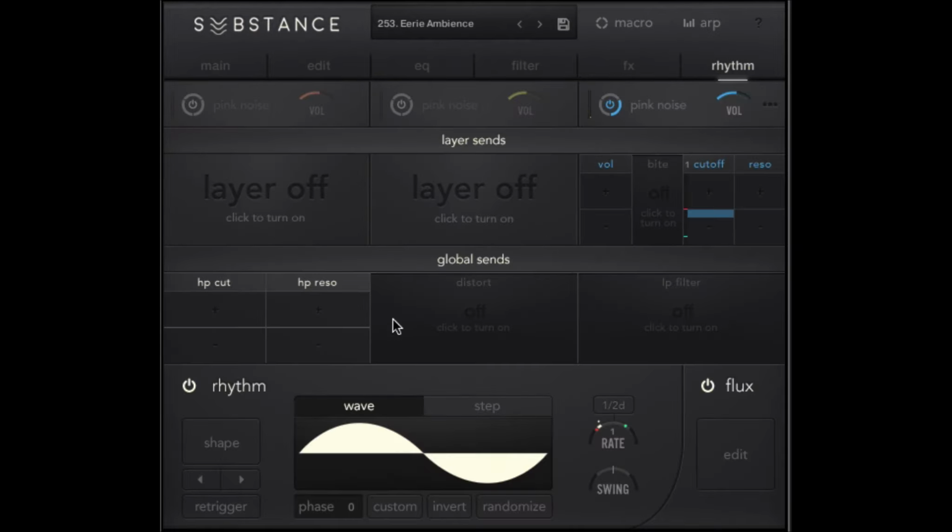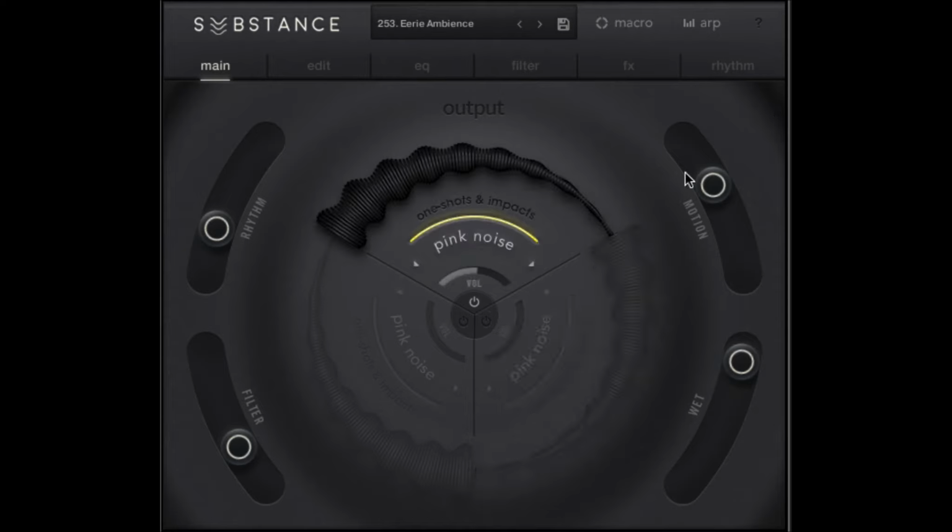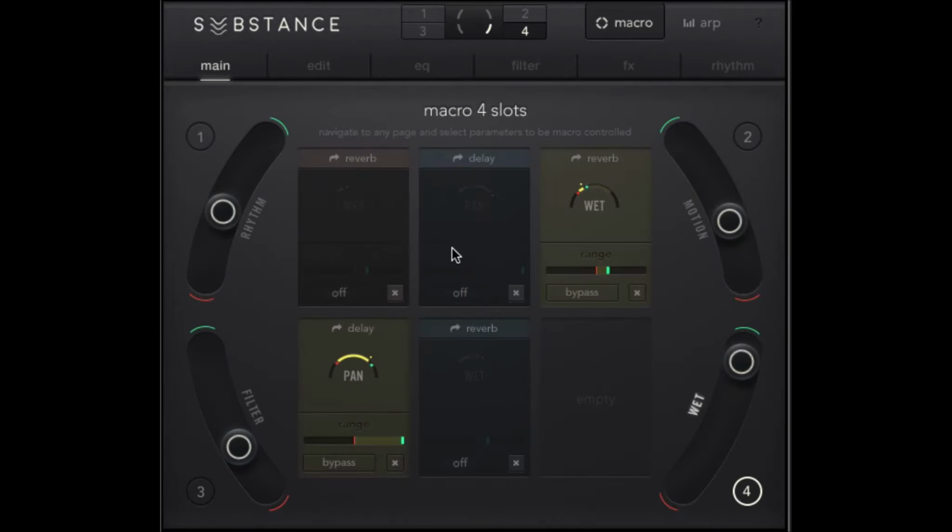But let's look at our rhythm section here. We can see different colors indicating modulation, and then the white is our global. But for each of these, we can turn them on. In fact, let me turn this one off for a moment. Come over to our macro page. We'll be able to see everything that's assigned. And so in this one, we've got a send to a reverb and a delay that's off on number 4, but we're mostly interested in our rhythm and our motion.